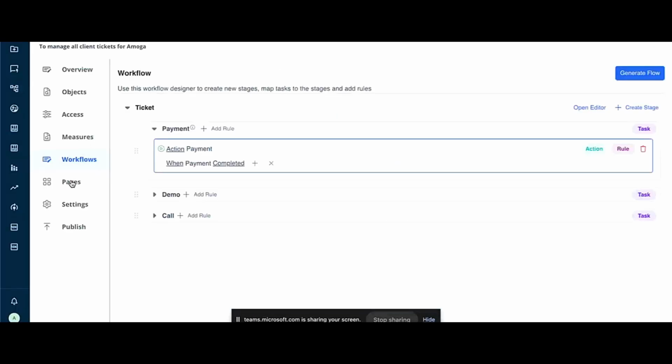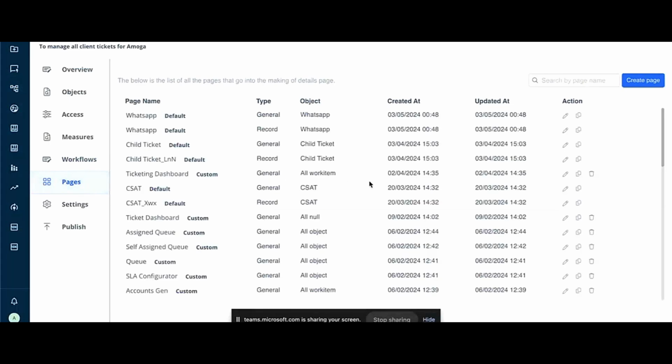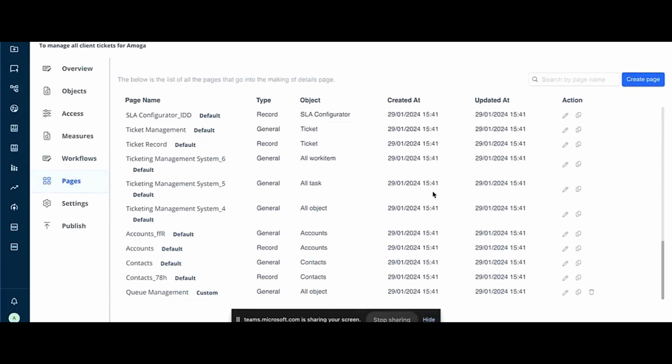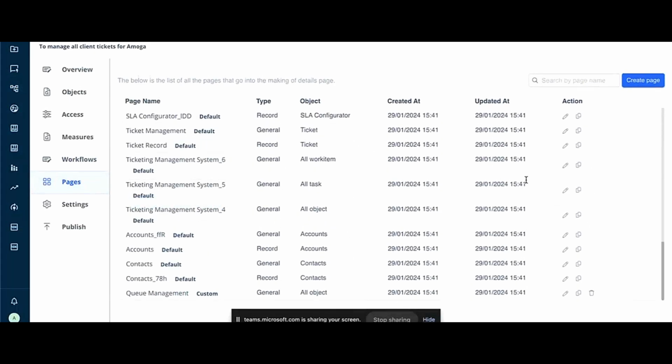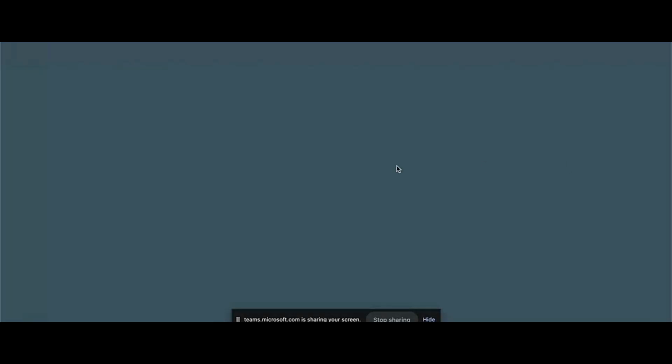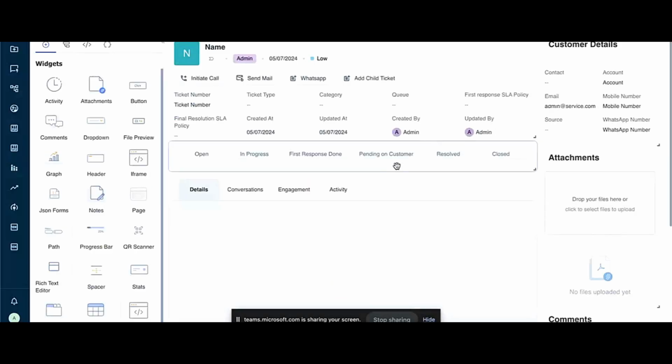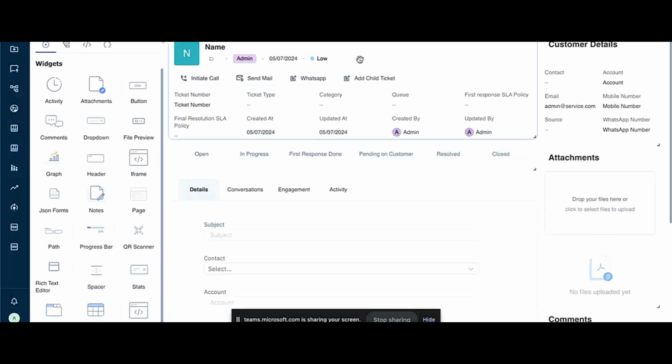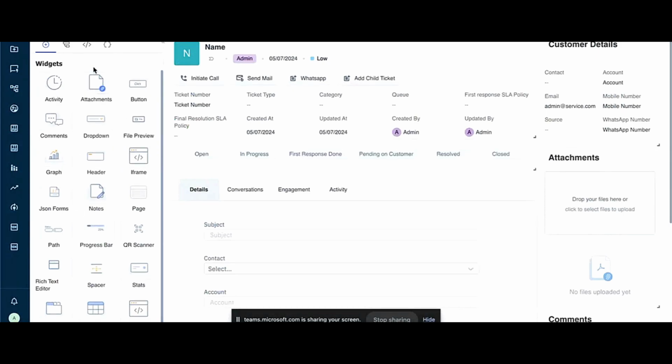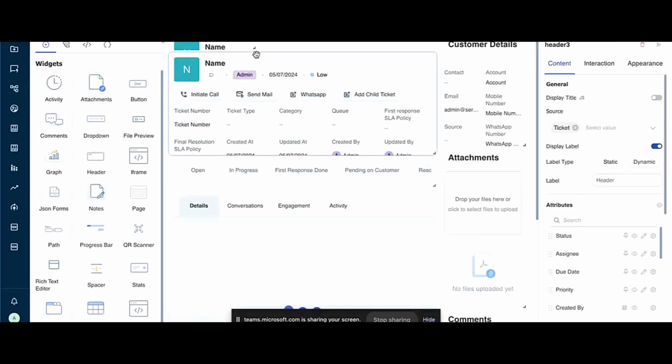Now, the next thing is how we manage our UI and UX on the tool, right? So this is our pages module, wherein, let's say I'll just show you how our comprehensive ticket detail page is designed, right? So you can see everything. On the left side, you can see a widget library, right? So there are attachments, there are buttons, there are file previews, drop downs, comments, graphs. There are n number of widgets that we can use. It's just a drag and drop, and a new widget is added on the system, right?